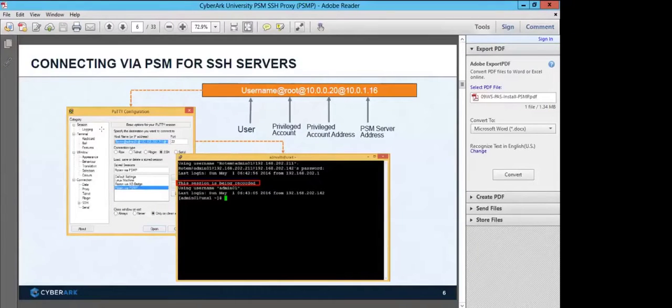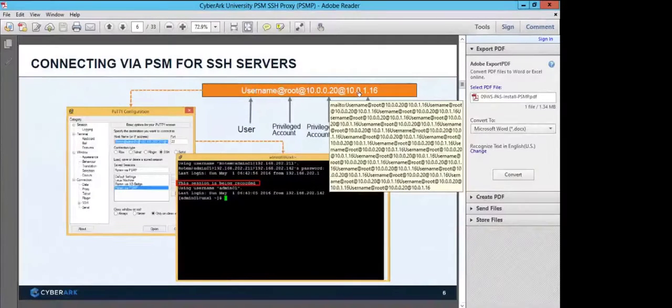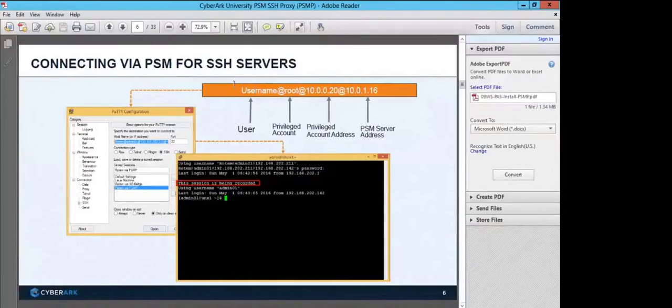So after configuring PSMP, if any Unix or Linux team wants to connect to their target servers using PuTTY, we need to give this connection string. The connection string is the username of that user, at the root account, at the privileged account address, which means the target server address, and the PSM server address. If they give this connection string, and that user has access to this account, then only that session will be established. Then the session will be recorded. Session recording will be started.